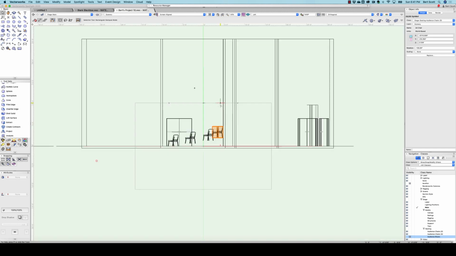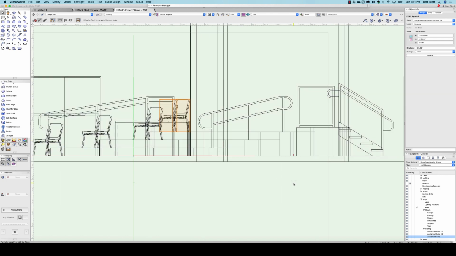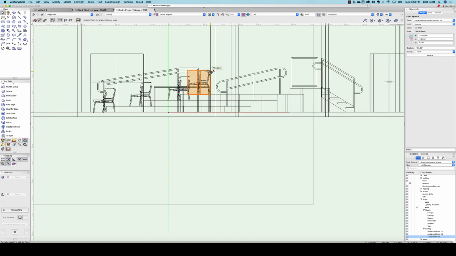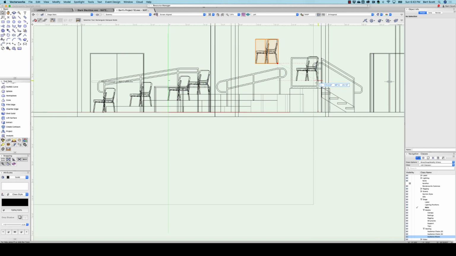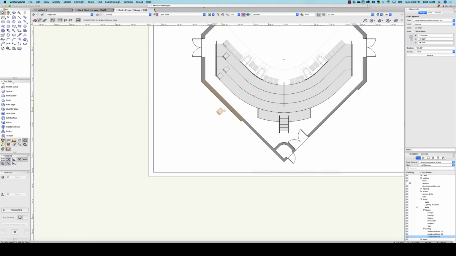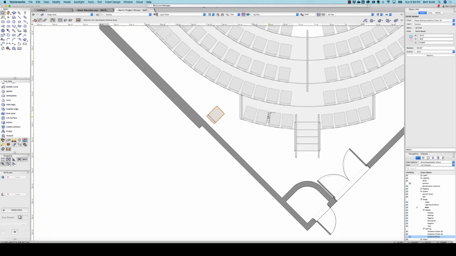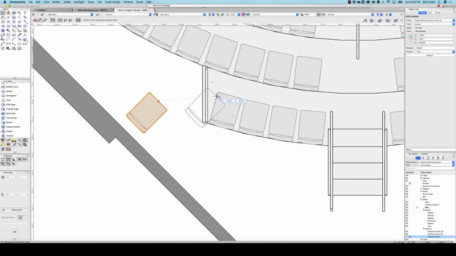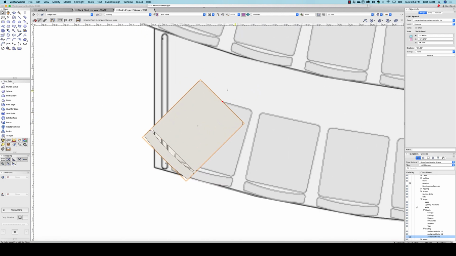Then we'll make one more duplicate, and put it on the highest riser. Back to plan, we can turn audience risers off again and line this chair up with the PDF.